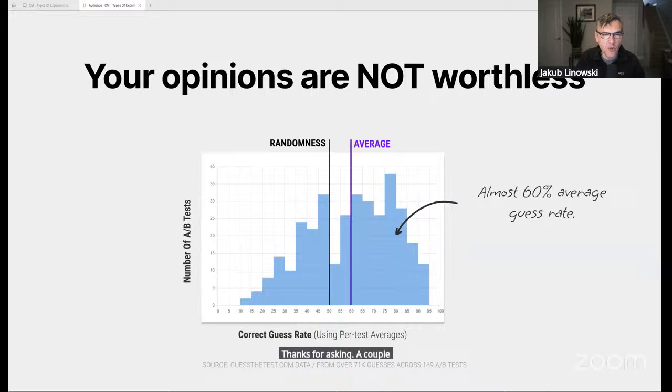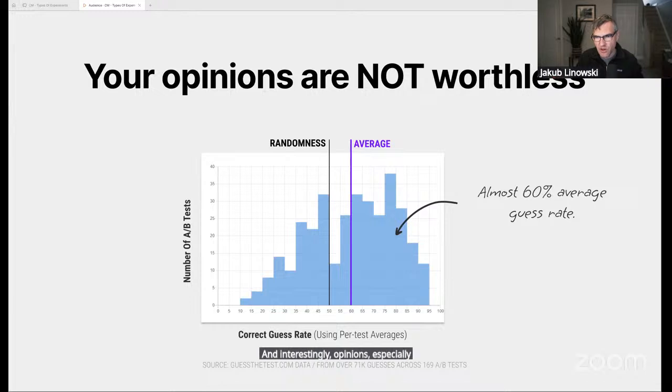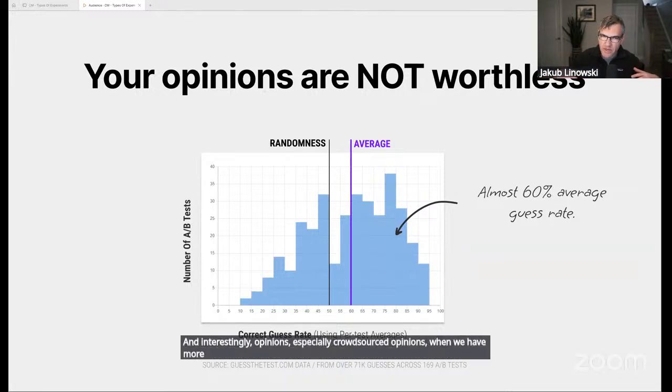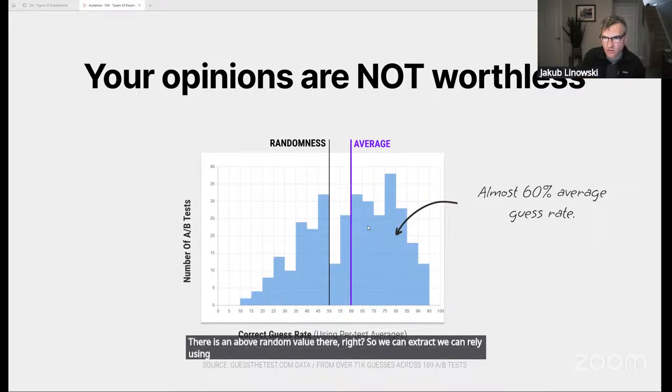A couple of slides about opinions as well. Again, the question being, going back to leap experiments, where do we get our probabilities from? Interestingly, opinions, especially crowdsourced opinions, when more people are averaging out our bets, have above-random value there, right? So we can rely on opinions as a driver of weighing certain things.